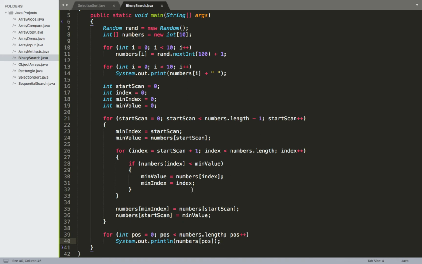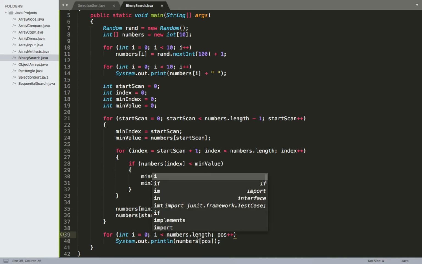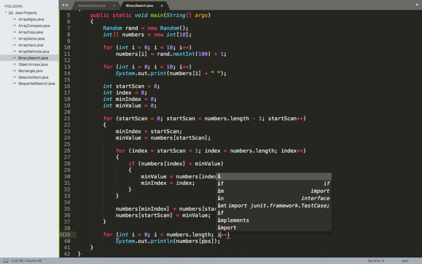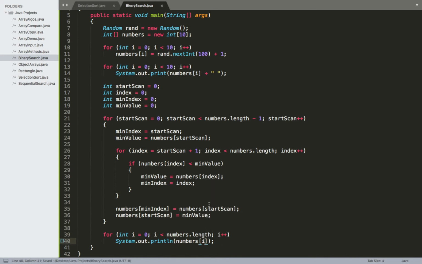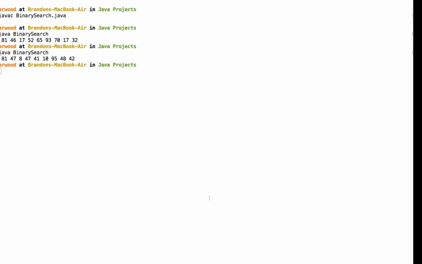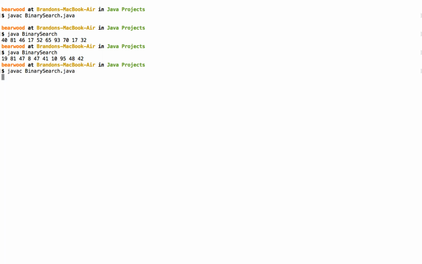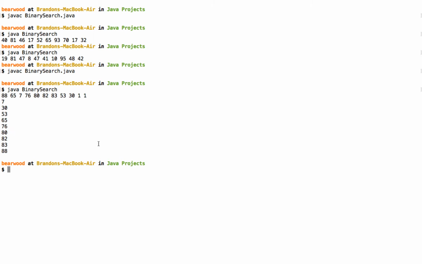For consistency's sake, since I'm using i for these very simple outer loops, I'm going to change pause right here to i. Go ahead and save that, and we will run this again just to see how this looks. So compile it and run it. Okay. So you can see all of our numbers right there, and then we can see it's sorting right here.